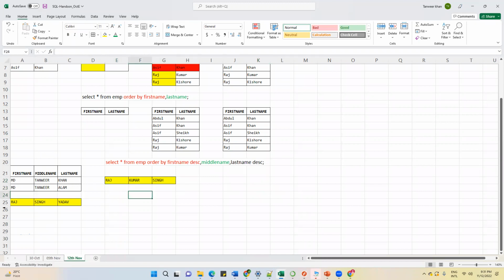And then you will display this. Any questions so far? Clear, guys? Okay. Now, both of these have the same middle name. There is a conflict. In case of conflict, what will the engine do? It will go to the next condition.